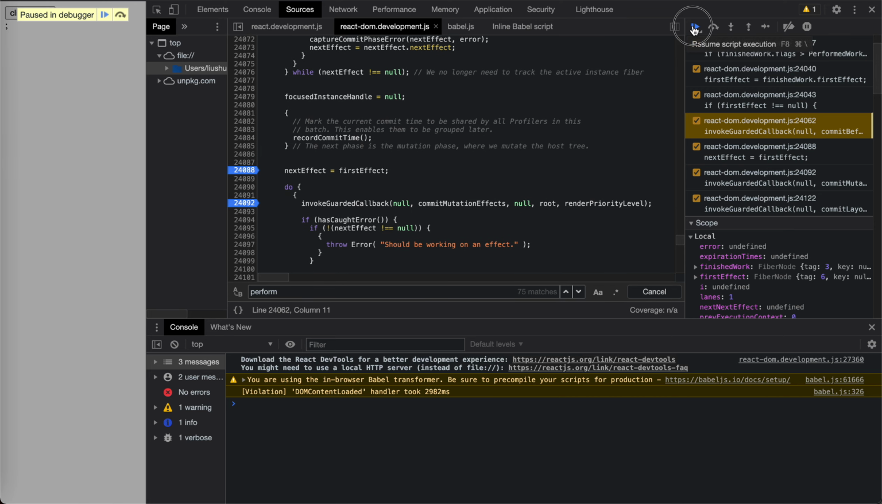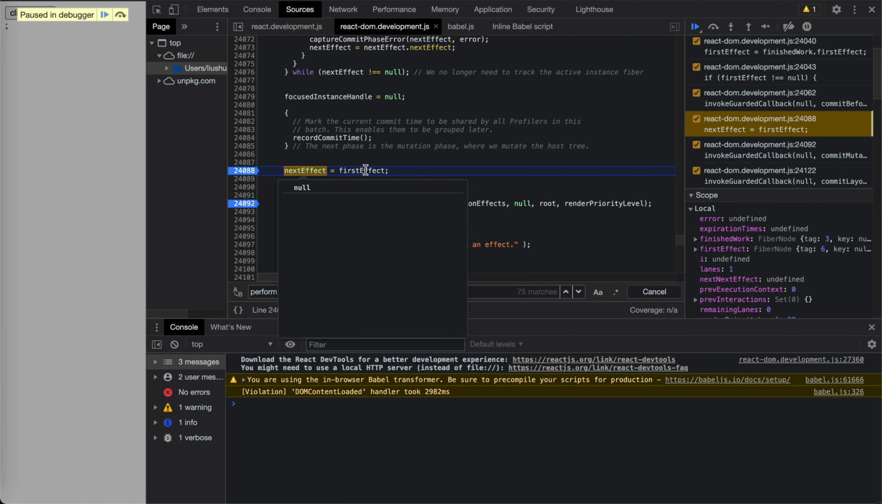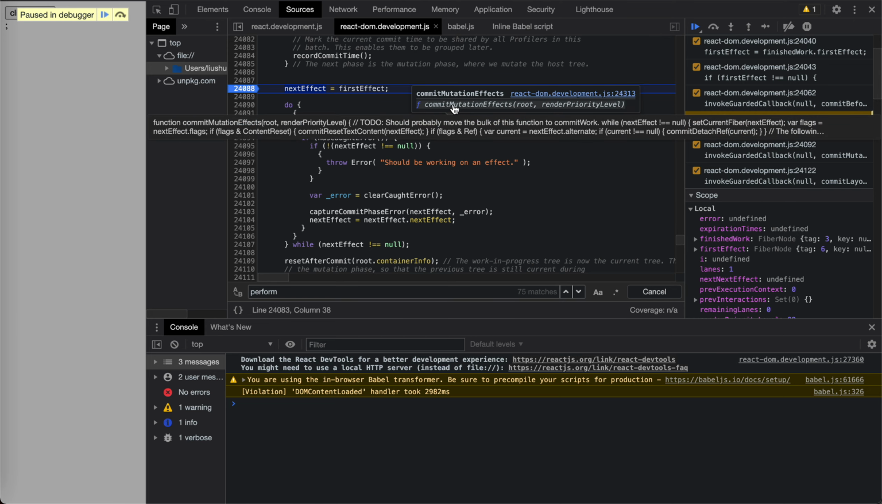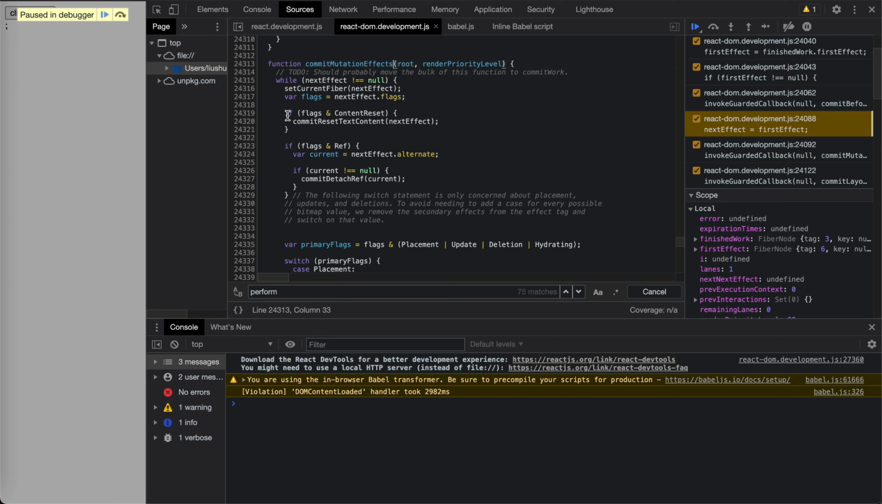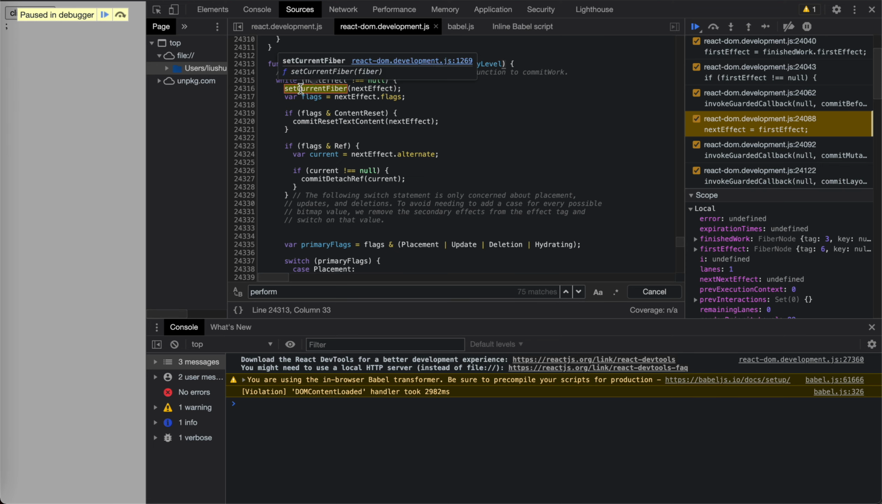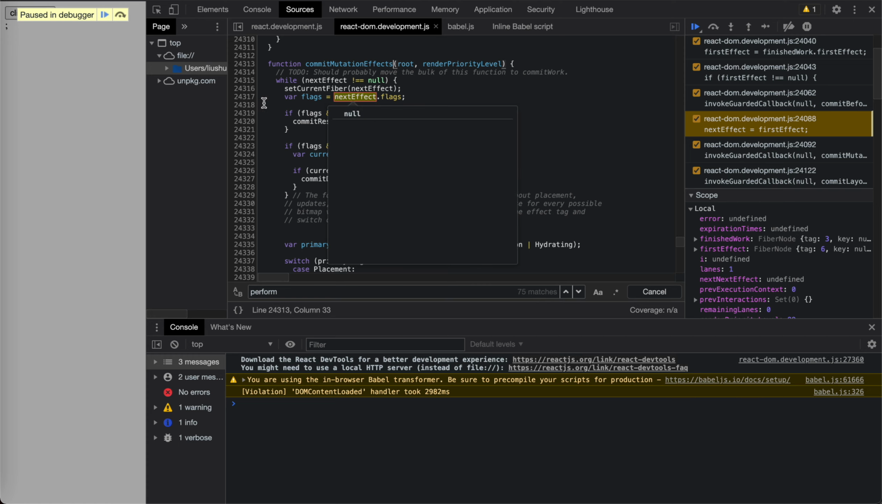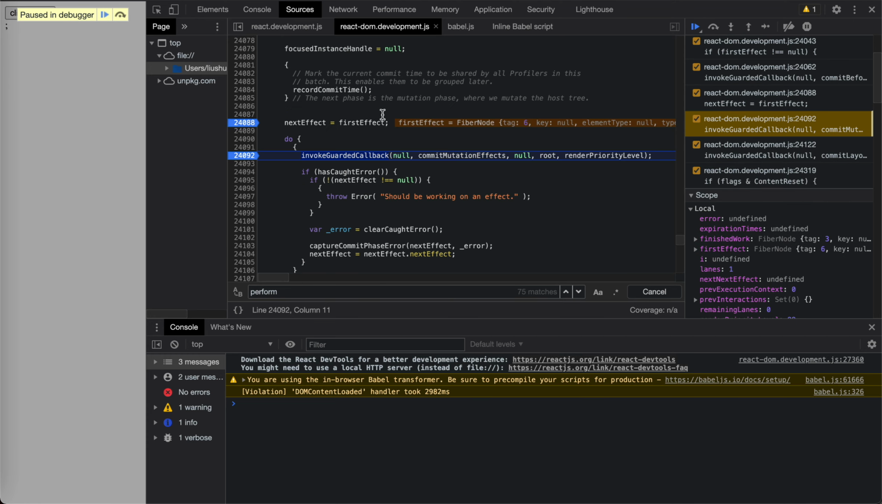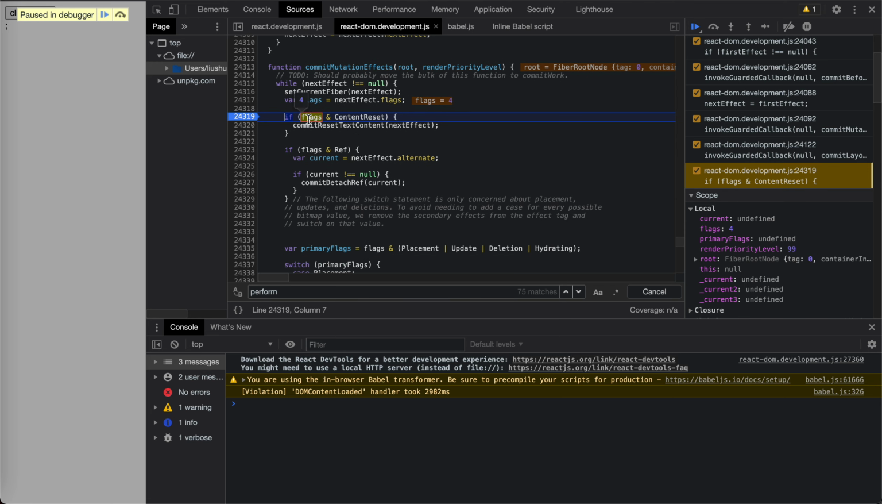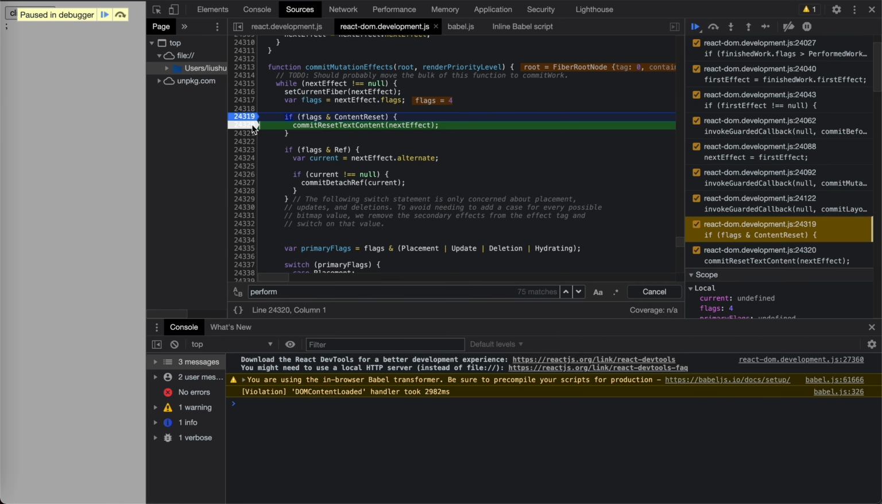Next effect, now it's become, we'll run the effect again. This is the effect. Now it says invoke guarded commit mutation effects. This seems to be the process. While next effect is not null, set current fiber, next effect flags. Yeah, we check the flags. The flags is not 0, it's 4. Yeah. So commit and this is true.